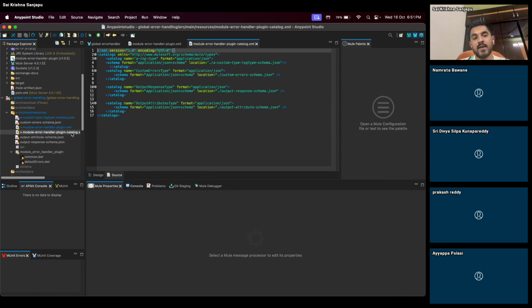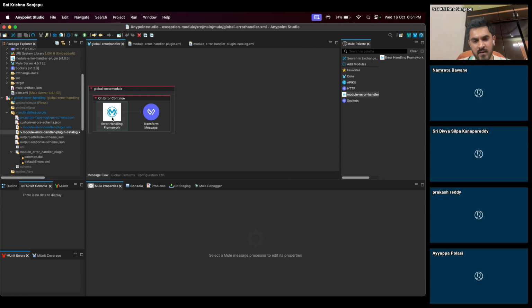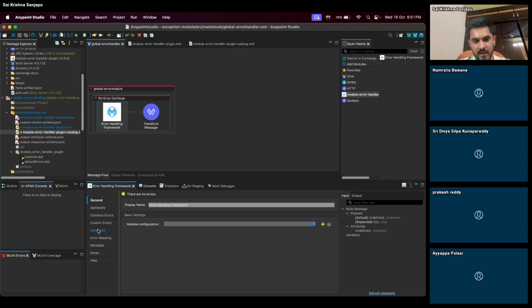This is the standard naming convention. If you put a different name with dash catalog, it will not work. So you should put your catalogs.xml. And how do we get this one? If you open this one, here, how are you getting this one?